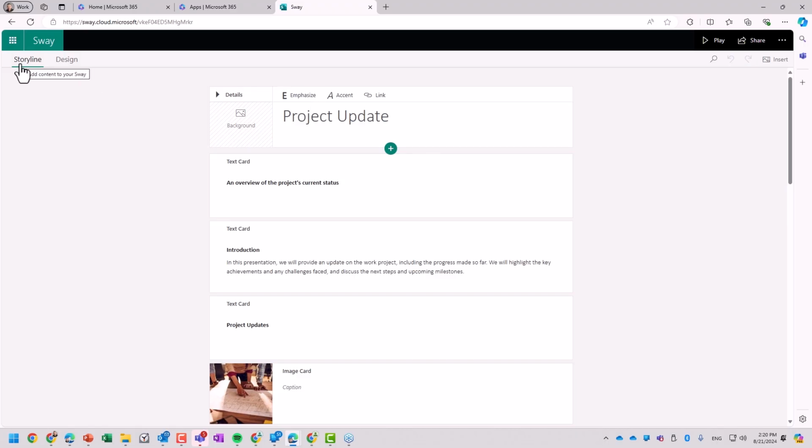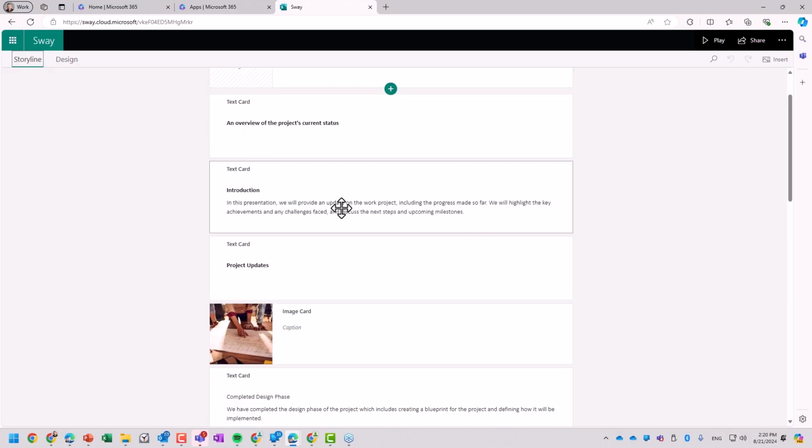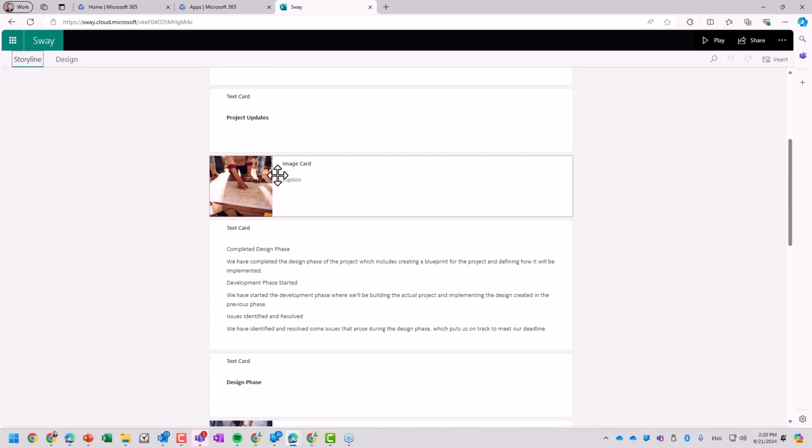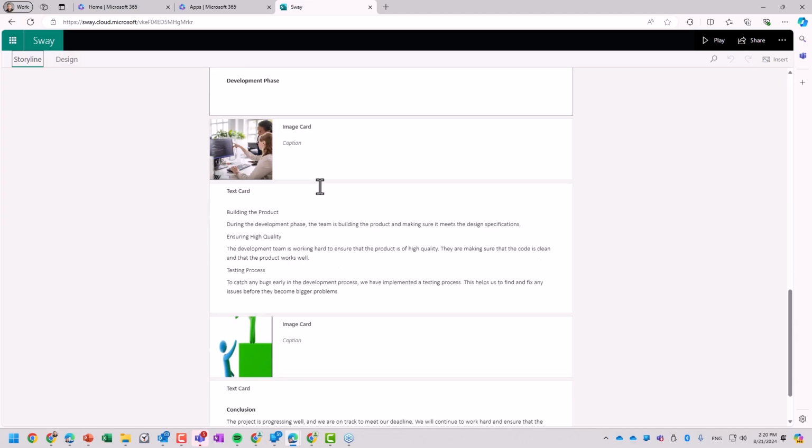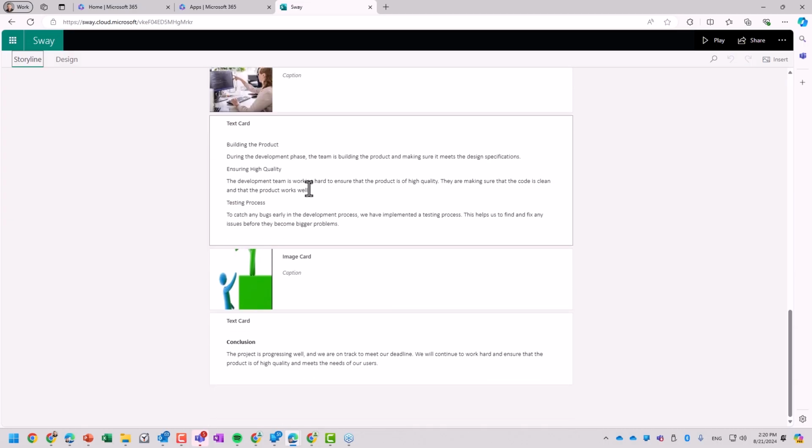We go right to the storyline section. We have different choices here, which we'll go through, but we have an overview of the status. We have our introduction. Basically, it took the slides and did what it thinks would be good. I mean, certainly that was a fictional slide deck, but if you bring in other types of documents, maybe a safety orientation or employee onboarding, and bring it into Sway, it does make it a lot more exciting.